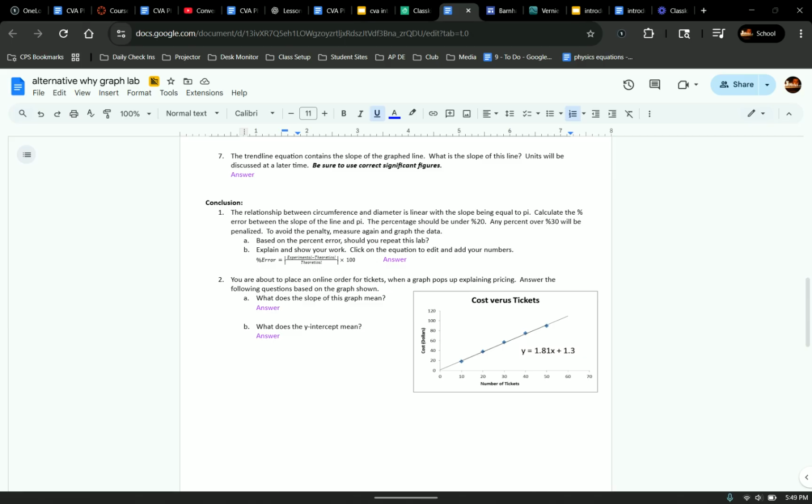All right, so you get all that from the data, and then we're going to jump to the conclusion. The conclusion says the relationship between circumference and diameter is linear, with the slope being equal to pi. Not all the conclusions are going to do that for you. This is just the first intro one, but it's telling you, hey, it should have been linear, and we know pi is 3.14, so your slope should have been around 3.14.